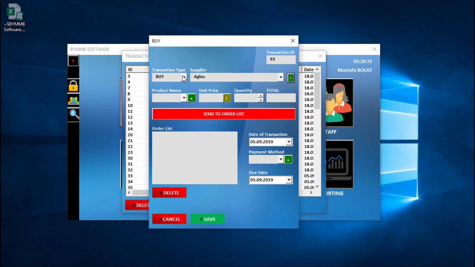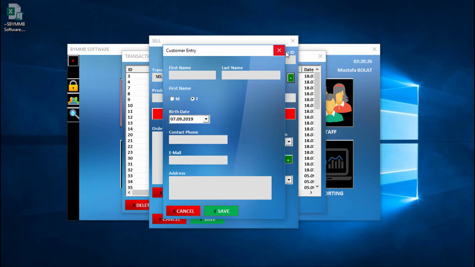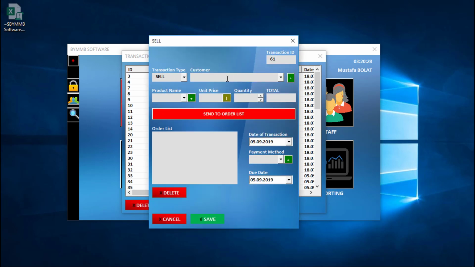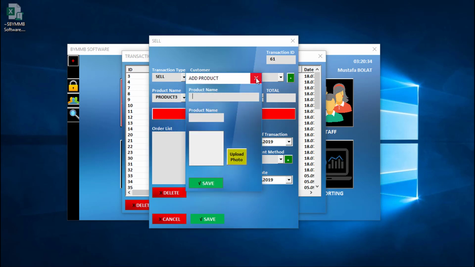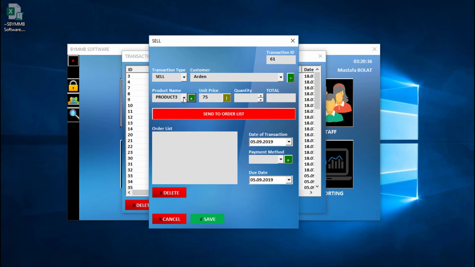Customer entry form appears when sell is selected. When buy is selected, supplier entry form appears. Here, I can choose the product I want. I can also add a new product. The unit price in the database comes automatically. I can change it by clicking here.